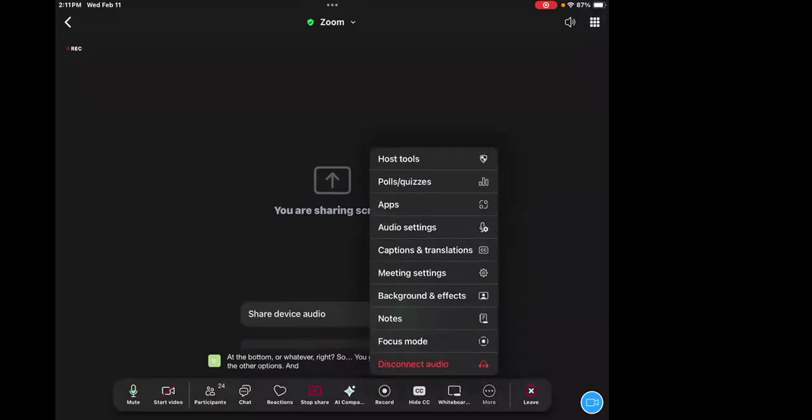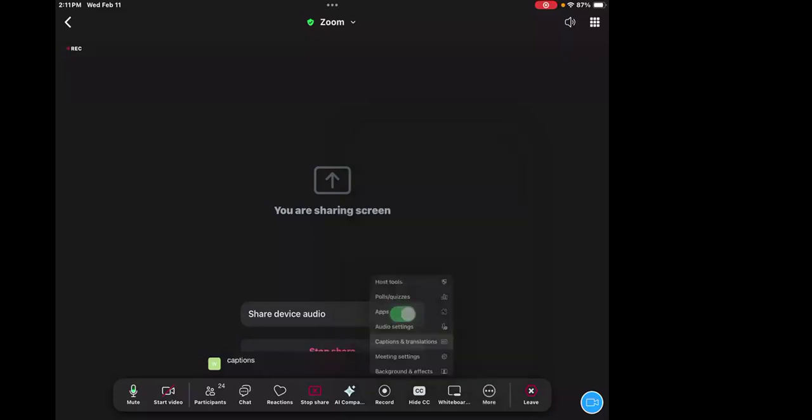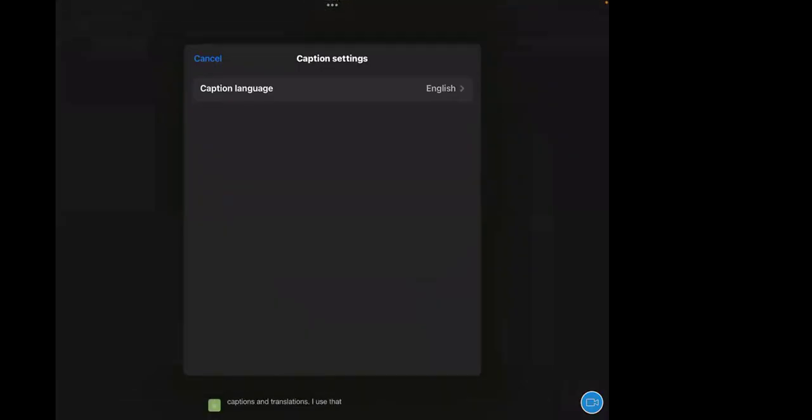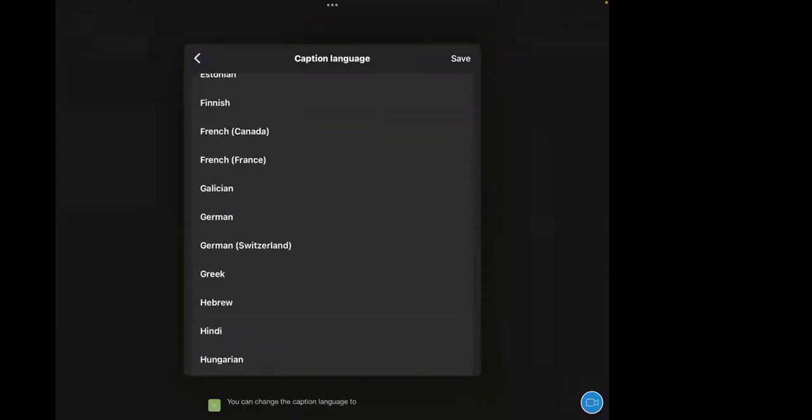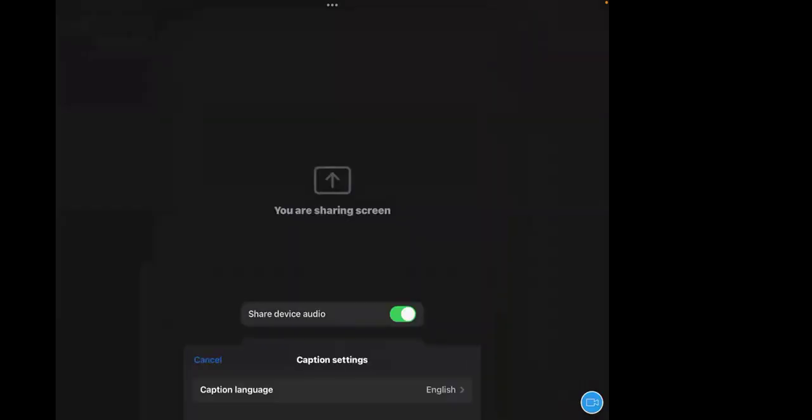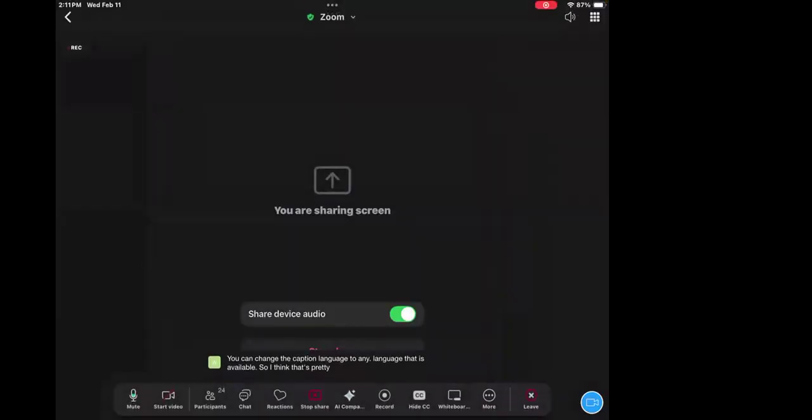Depending on if you're a host or a participant, it may look a bit different. But some of the cool things are, again, polls and quizzes. I usually have a poll or a quiz for some of our sessions. So if you don't see it, you can access it by hitting polls and quizzes. Captions and translations. I use that because if I'm working with someone in Spanish or listening in Spanish, you can change the caption language to any language that is available. I think that's pretty cool.